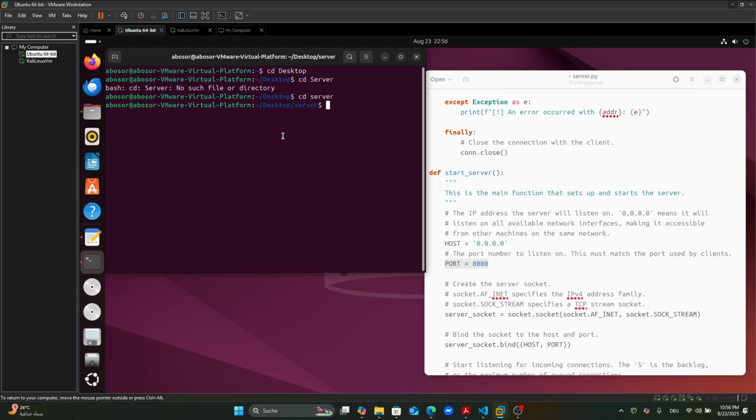Since we're using Python, that will be python3 and then server.py. As you can see here, the server has started listening on 0.0.0.0 and the port number is 8080. And nothing shows after that because there are no requests coming. And we'll see what happens every time a client sends a request or the server receives data from client A1.